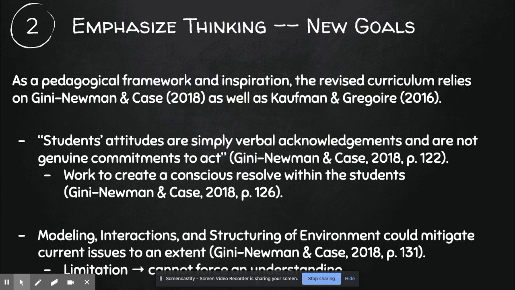Now, step two, I want to emphasize thinking. And this is where I'm going to talk about the pedagogical framework and the inspiration for this new course, or not this new course, but this new half of the course. Because I want them to not just give me an acknowledgement or a verbal cue that they're understanding. I want to see them act in a certain way where they're continuously inquiring about deeper understandings. They're creating their own views, their own beliefs, that some of this is factual, but some of it is also opinion based. I want them to have an authentic understanding of the content.